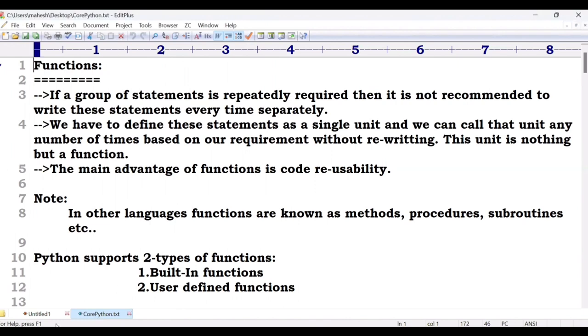These functions are called in other programming languages, some people call them methods, some people call them procedures, some people call them subroutines. There are two types of functions. One is built-in function. Second one is user-defined functions.